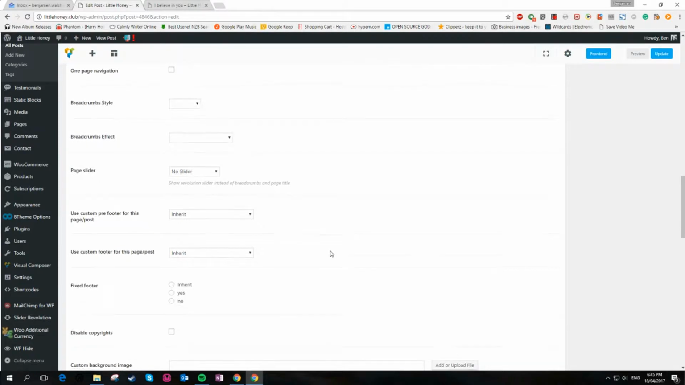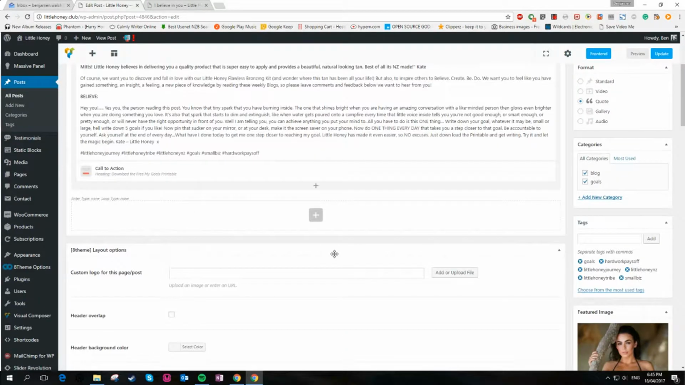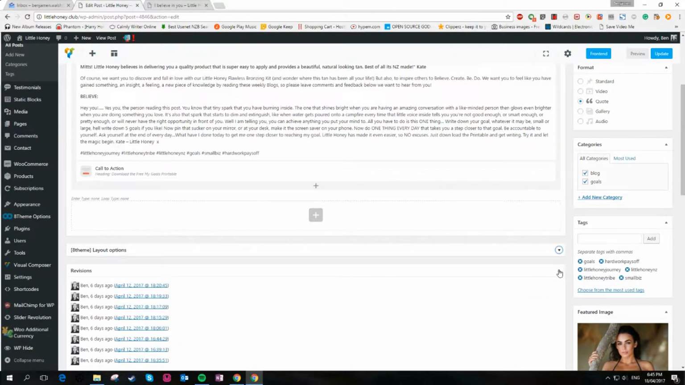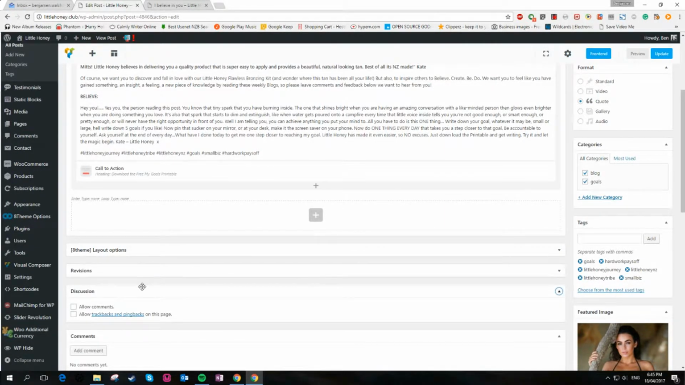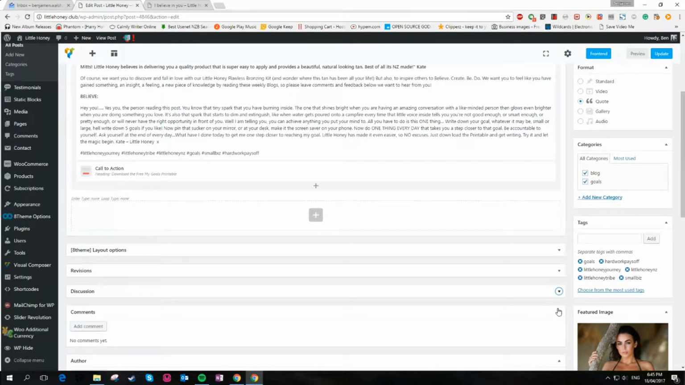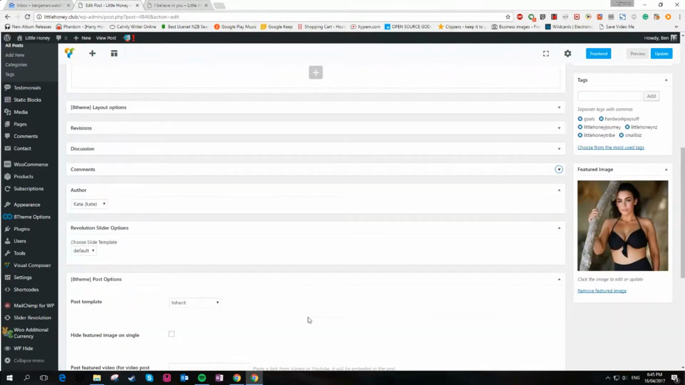These other options that relate to the theme we can ignore unless we want to do anything special. So I will pull those ones up. Under the discussion section, if we wanted to allow comments and it wasn't turned on globally, we could allow it here. If there were any comments that we could review, we would see them here, and we can add our own. We need to choose the author for this particular post, which happens to be Kate, which I've changed.